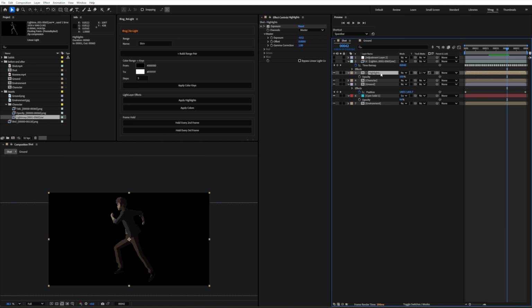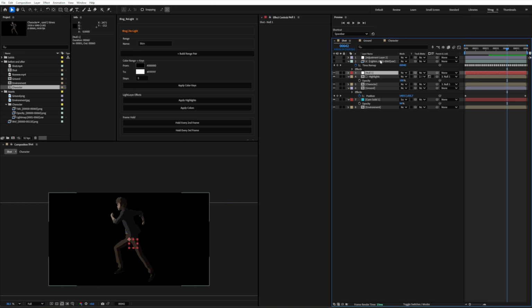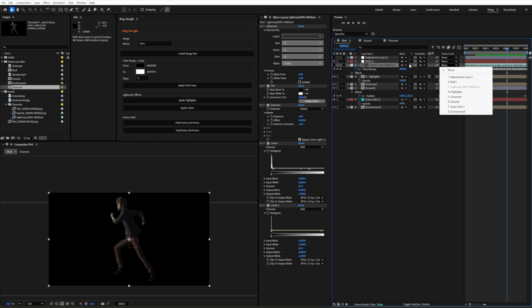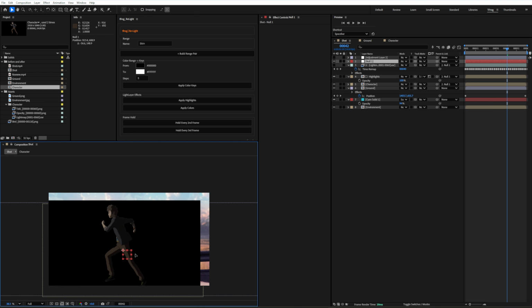To control it even further, we can add a null layer over here. And let's select the highlights and the character and drag and drop it to the null layer. Now we can move the null layer around, but we also need our light map on this. So let's also do that real quick, like so. Now if we move it around, you can see it's perfectly matched to the null layer.